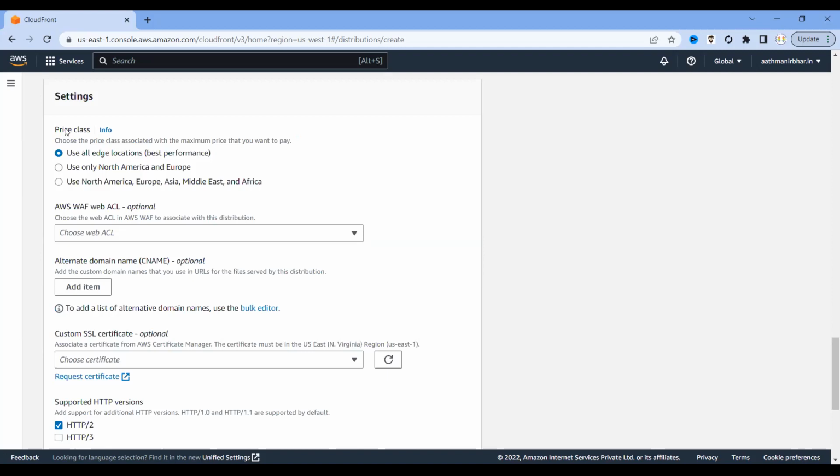Next, we have price class under settings. Here we have three options to go with. Use all edge locations for best performance. This is the default setting. If you have selected this setting, whatever data you have uploaded will be available across all the data centers throughout the globe.